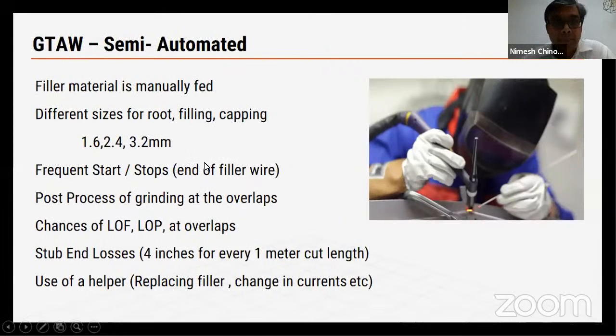So let's look at the manual process today. It requires filler material to be fed manually. Different sizes of filler wires are used for different passes. So if you're doing root, filling, and capping, you would use either a 1.6, a 2.4, or a 3.2 mm filler wire. Frequent start-stop: each time there is an end of wire, the operator has to stop the welding, pick up another filler wire, and restart the welding from there.